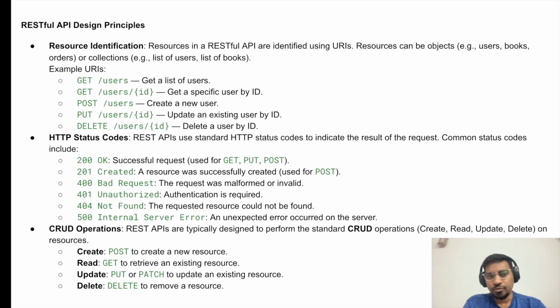URI means Uniform Resource Identifier. Resources can be objects such as users or books, for example. GET users gets a list of users, and GET users with an ID gets the specific user. POST users, providing some user data, creates a new user. PUT users with an ID updates a particular user. If you want to delete a particular user, you can use DELETE users with the ID.